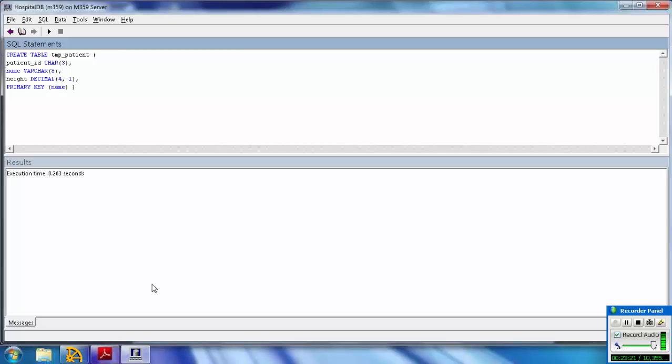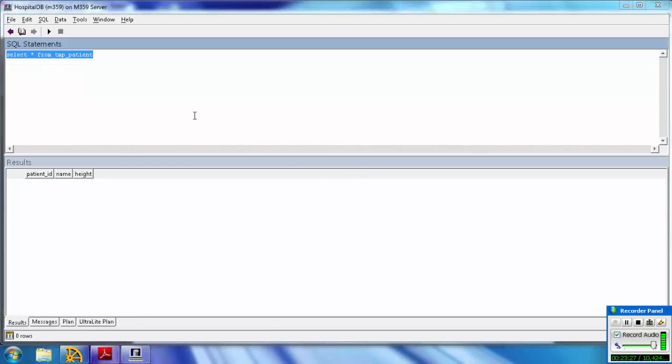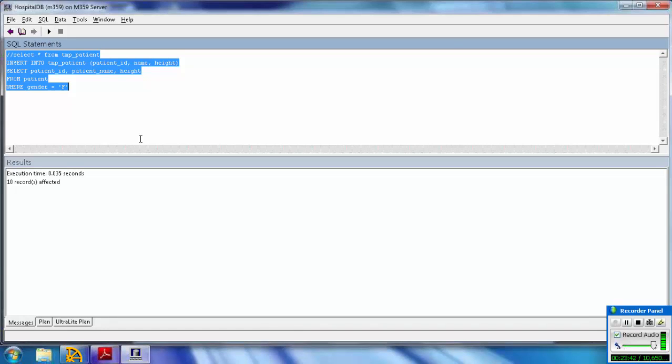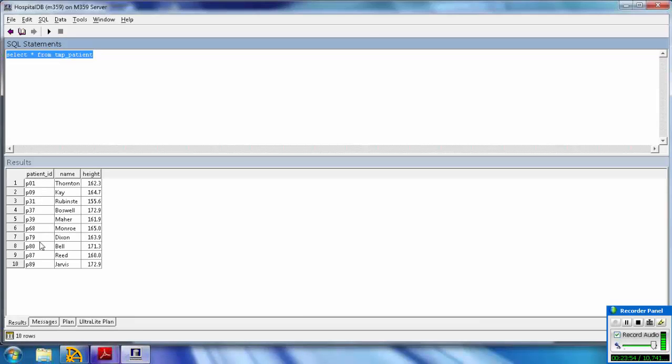Now let me try to insert values from the existing patient table. When I am running this query, select star from TMP patient, we know that this table is empty. There are no values. So we're going to insert the values now. So let me run the query. You can see execution time in seconds and 10 records affected. So let me see the 10 records entered inside our new table. Select star from TMP patient. You can see we have 10 female patients' details in the newly created table. Patient ID, name, and height. These are the attributes.